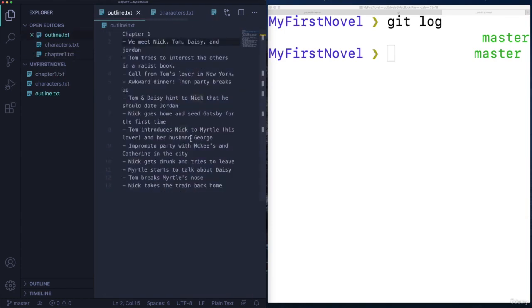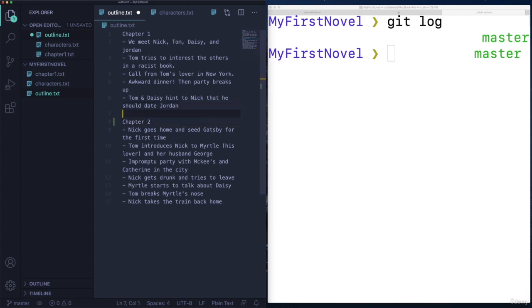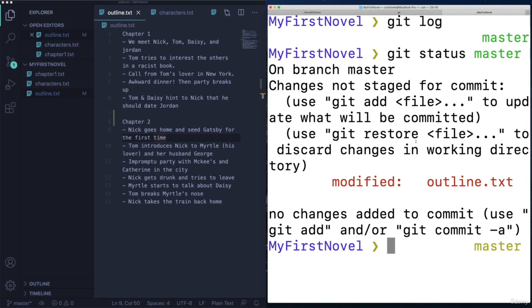I wake up, and I move my outline around a bit to reflect my new changes. I decide that right here, I want to split my outline. So I'm going to add chapter 2 now starts right here. So I'm just going to move some content around. Of course, by doing that and saving the file, I've now dirtied our working tree, meaning that we have some changes that have not yet been committed.